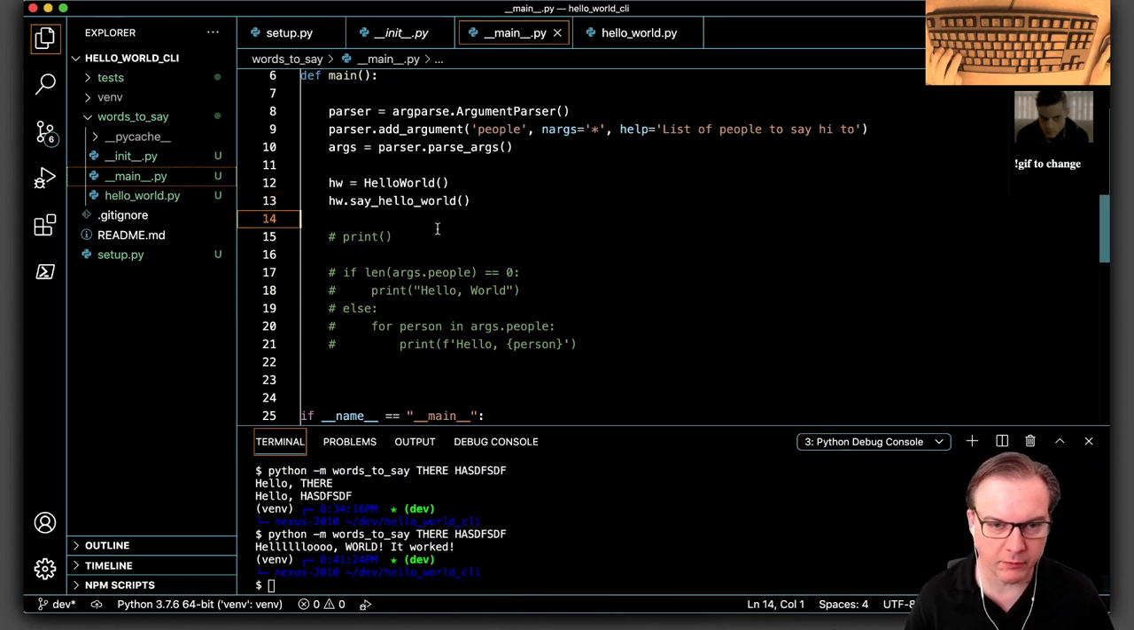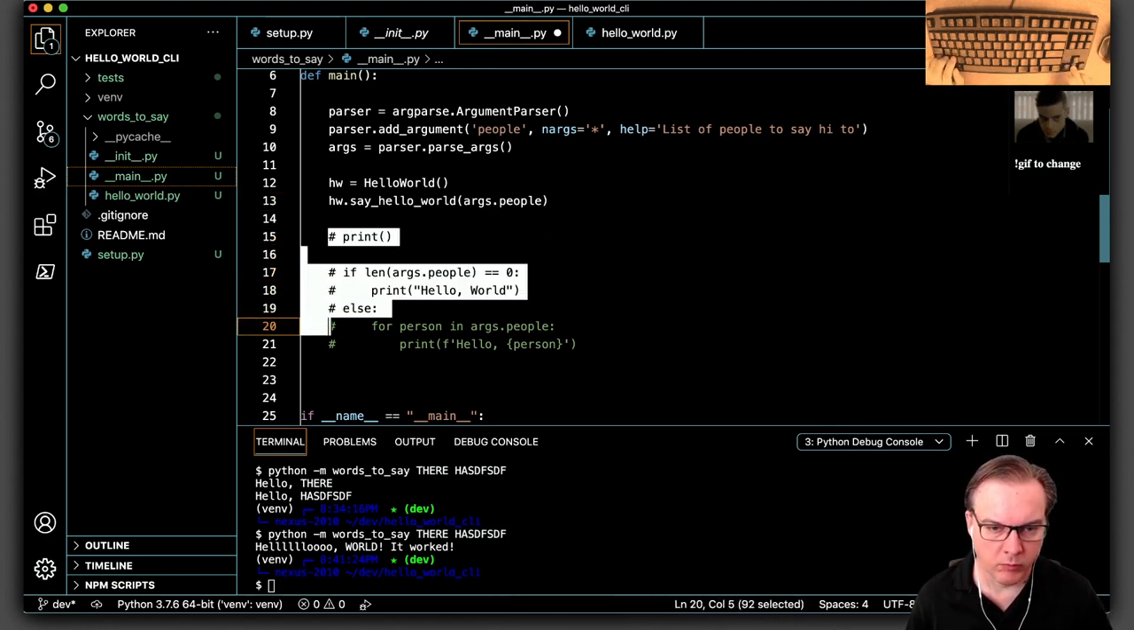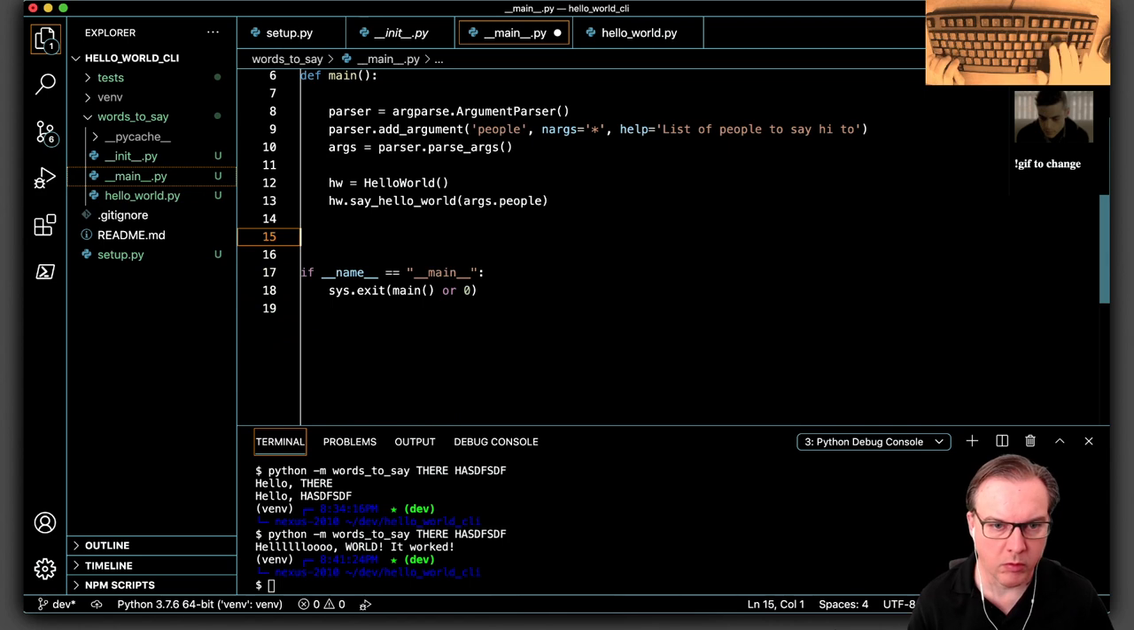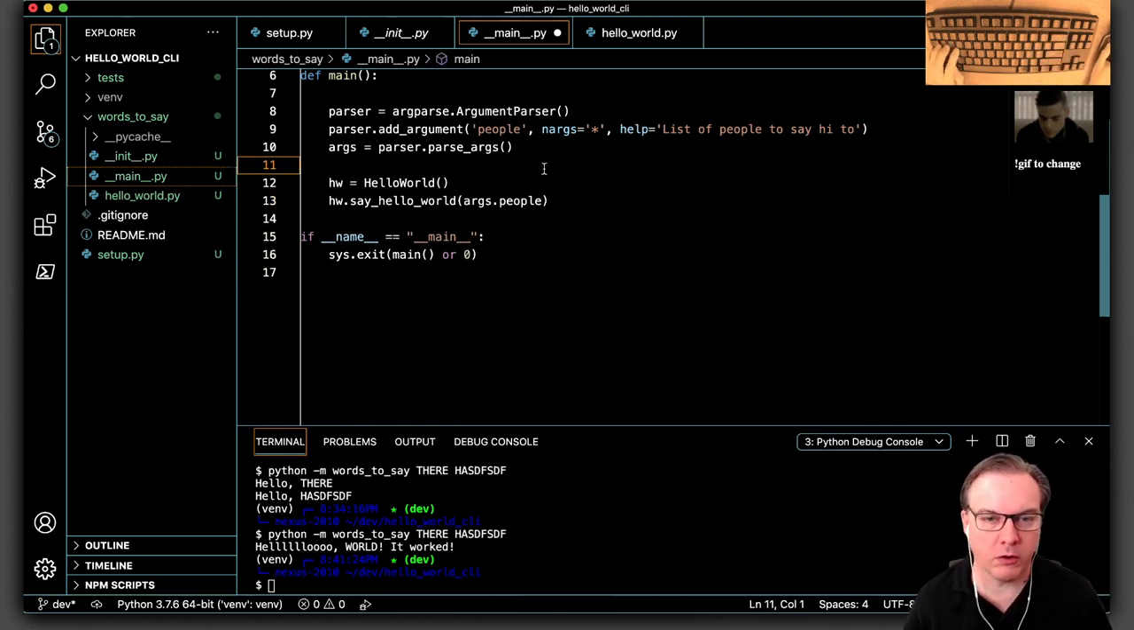I'm afraid to hit don't show it again, because I'm afraid it will never show it again. And then what we get is args.people, so we're going to pass args.people to say hello world. Yeah, so you can do your argument cleanup in main. I like that, because you could do your config here, you can do all your whatever here.